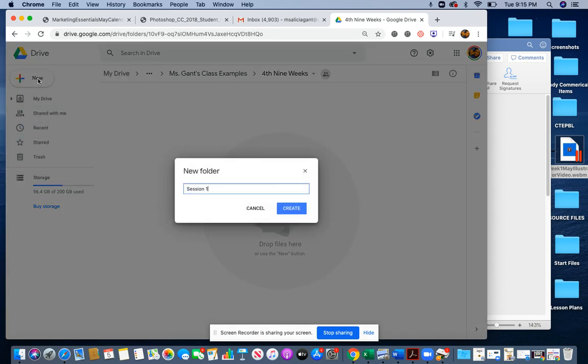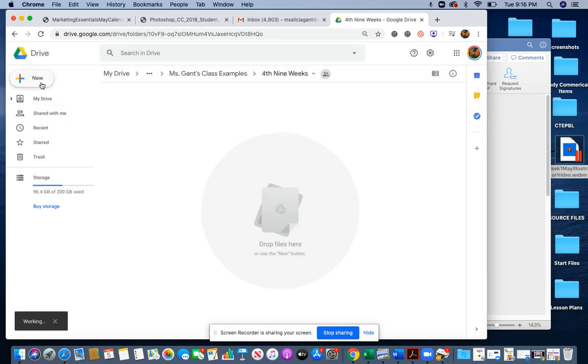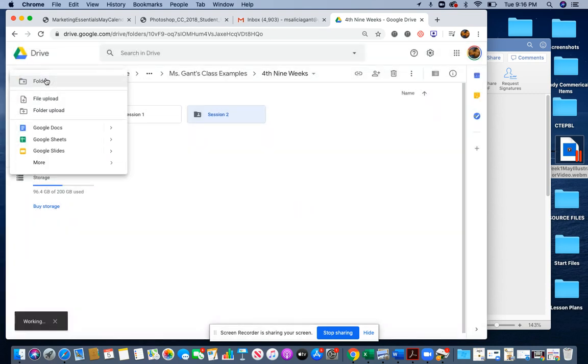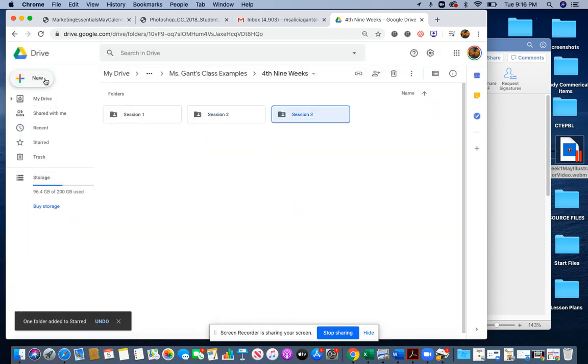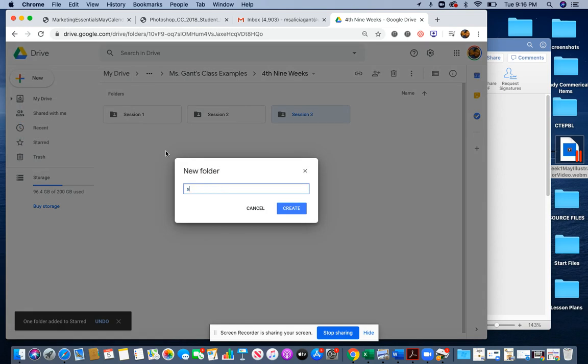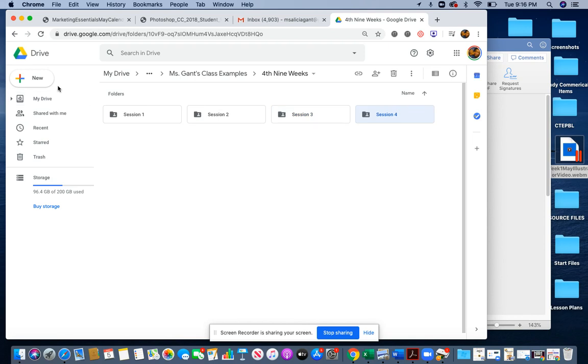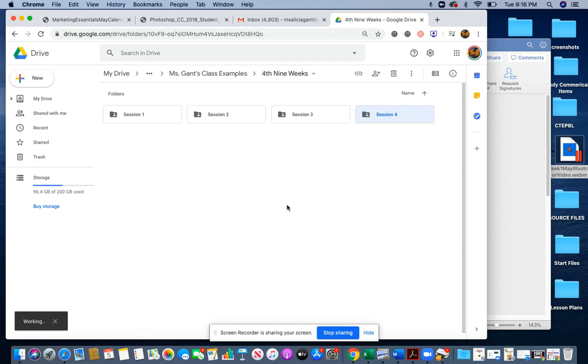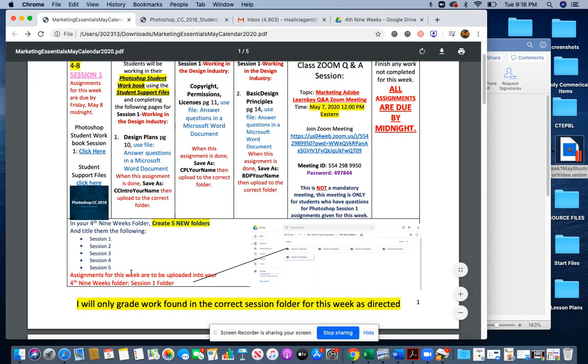You're going to put session 1, create, new folder, session 2, create, session 3, create, open, session 4, create, session 5, create.